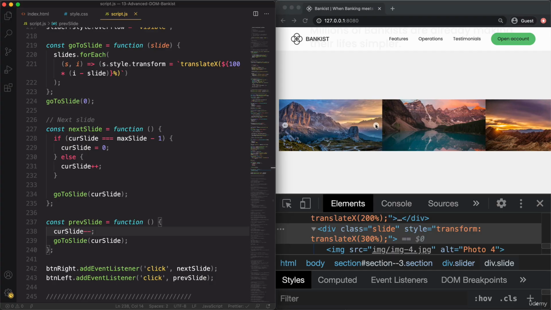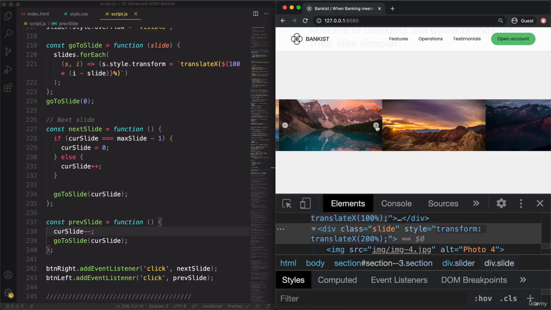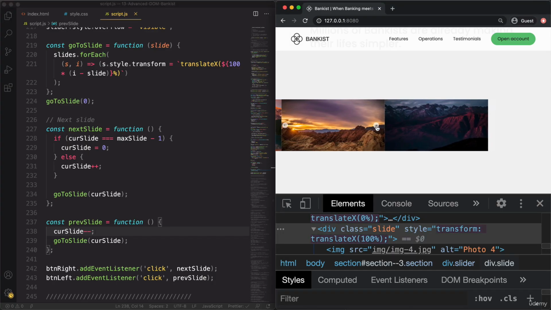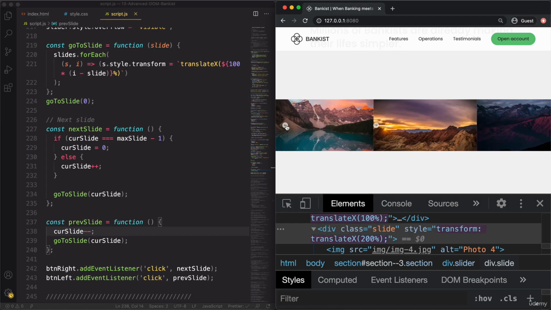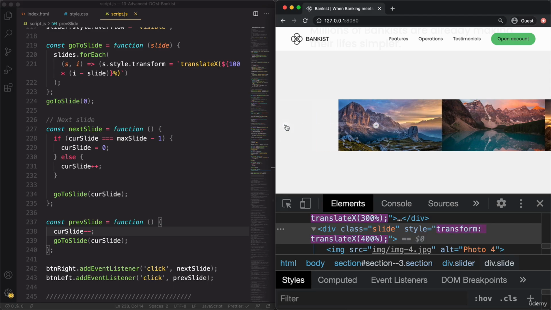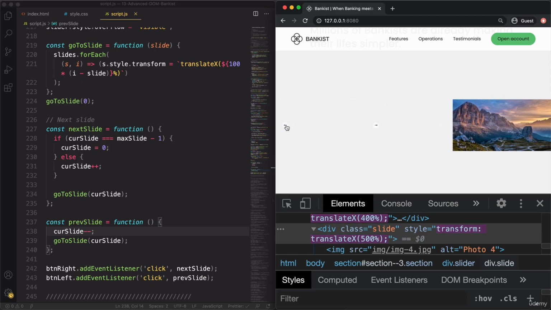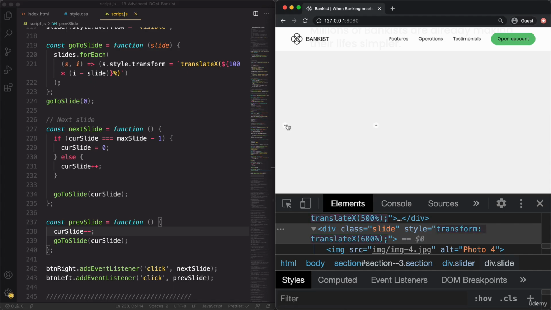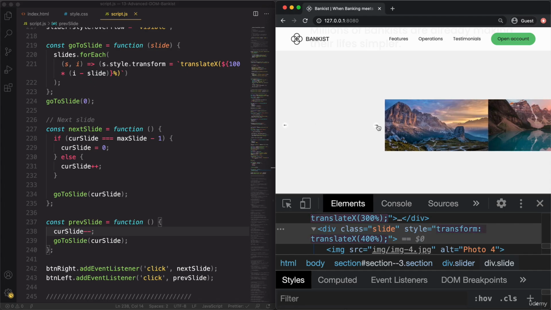So let's try that now. And first we need to go forward because our function there is not really complete. But in this situation, it already works just fine. But then as we keep going, we have the same problem as before, because we simply keep decreasing the current slide. And so we now need to fix that.